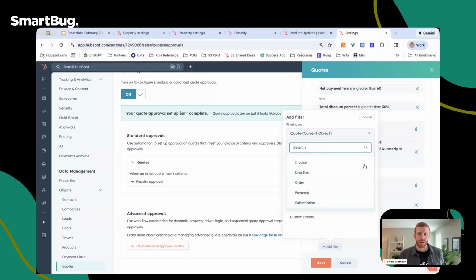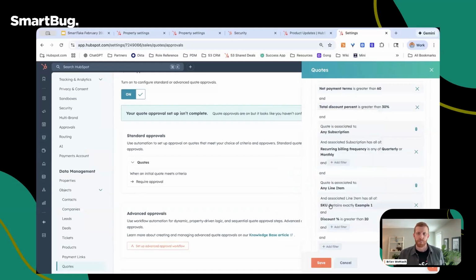But the line item one I really like, here's an example. If a particular SKU, let's call it the example SKU, has a discount greater than 20%. So what we're doing is not just, hey, if this customer is getting a 30% discount. No, if this particular line item is receiving a 20% discount, that needs an extra approval. Hey, you might be able to discount your software 50% or 30%, but you can't discount your onboarding service greater than 10%. And that's going to be an example of a trigger. So wanted to highlight a couple of those for you.